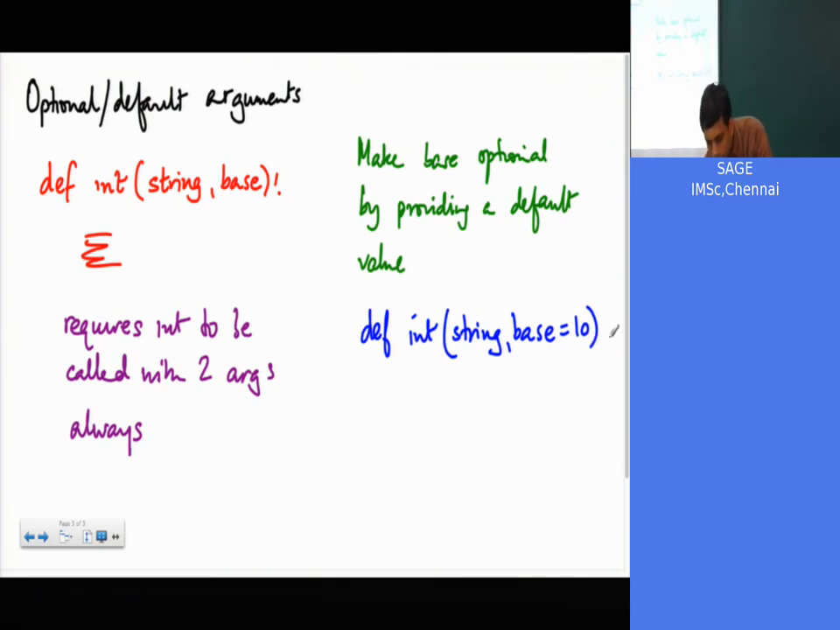So this is like an implicit assignment which happens, think of it as happening before the function is called. Now I provided arguments. If the argument comes, it comes and it overrides base. If it doesn't come, then you use 10. Now, is this clear? This is how you would do this.